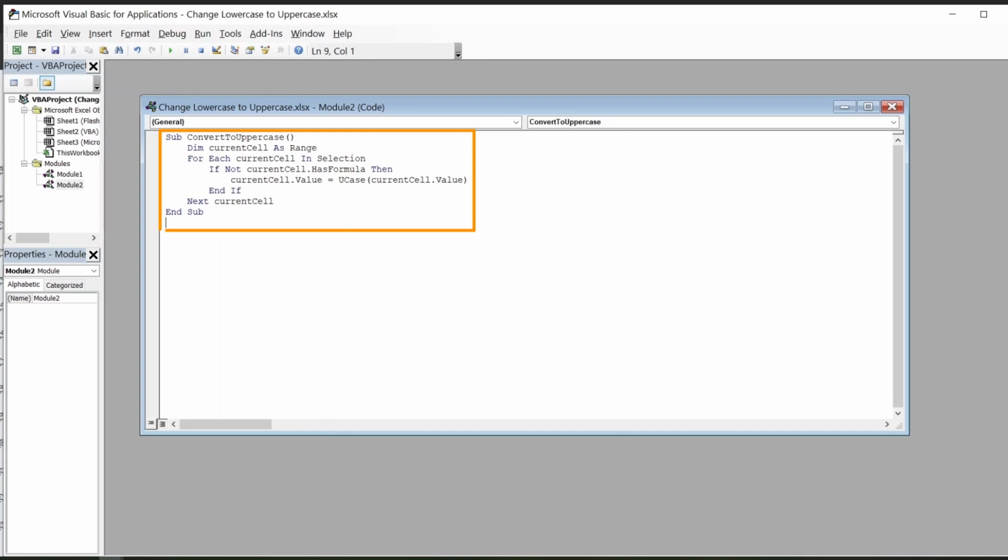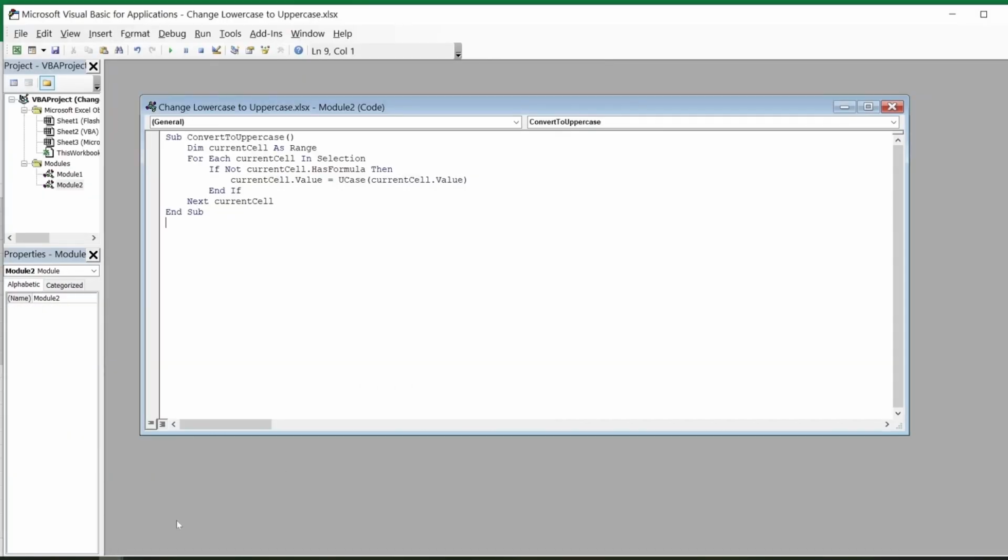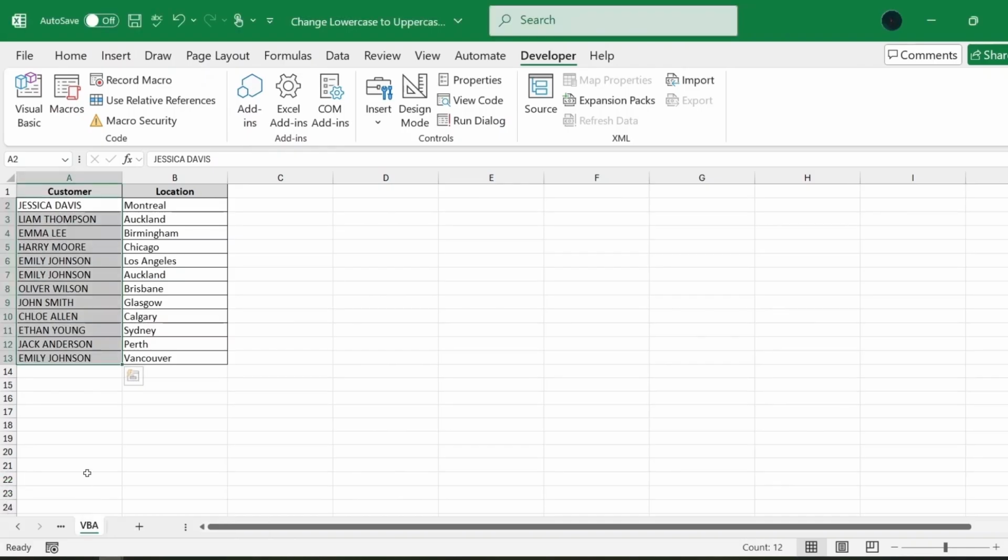Now head back to the spreadsheet and select the required cells, in this case from cell A2 to A13. Go back to the VBA editor and press F5 on your keyboard to run the macro. Let's see if it worked. Head back to your worksheet, and there it is. The conversion is completely automated. The macro instantly converts all selected text cells to uppercase all at once without needing a separate column.